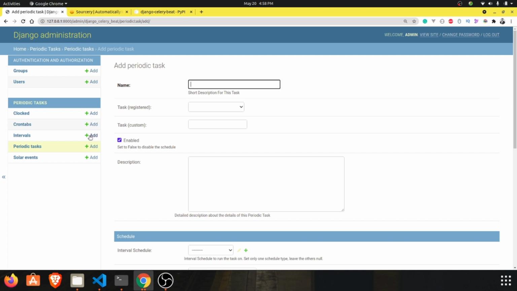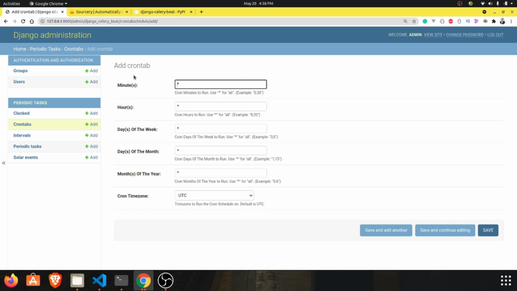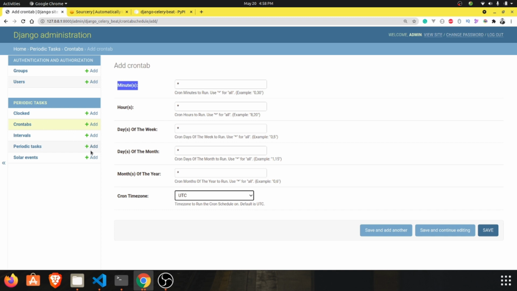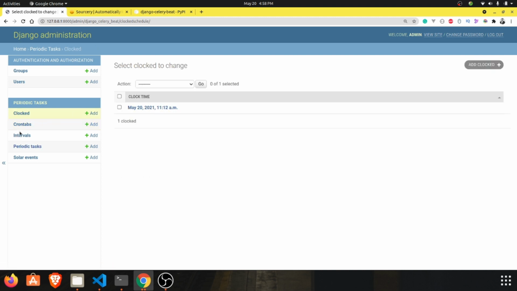Let's first create some schedules. This is a crontab. You can check the documentation for what it means: if you add an asterisk, it means every minute, every hour, every week, every day, every month, every year, and the time zone. You can select the time zone at which you need to run the task. We are using UTC, and that depends on the country you are living in and the time zone it uses. And let's create a clocked one.